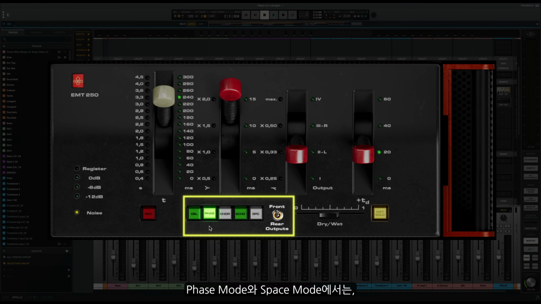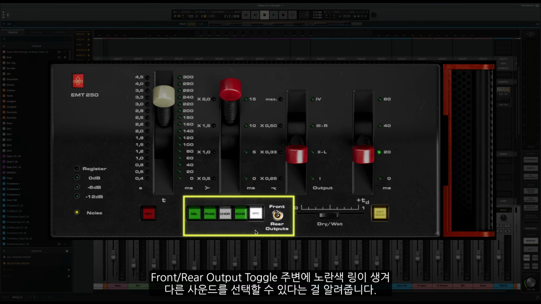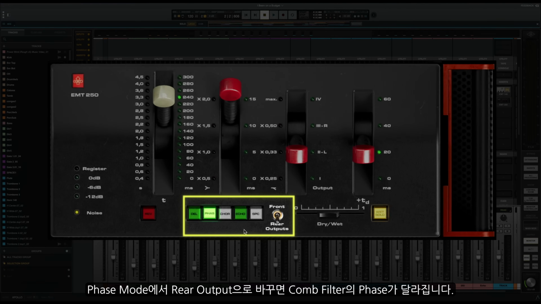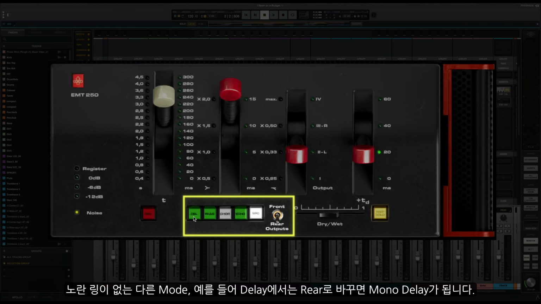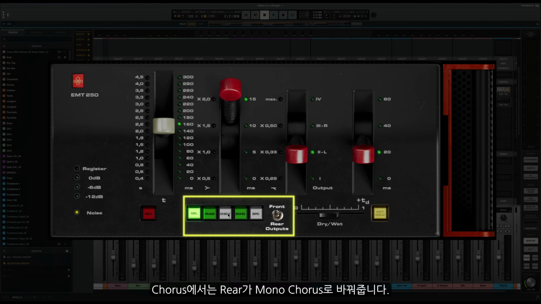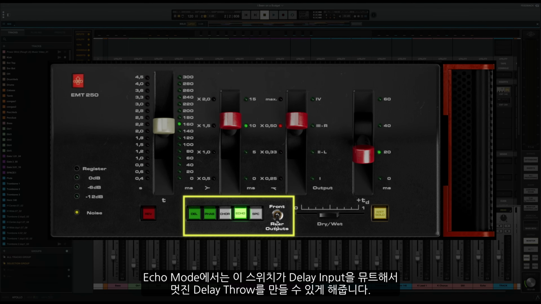So you'll notice in phase mode and space mode, there's a yellow ring around the front rear output toggle switch, letting you know that there are alternate sounds to be had. In phase mode, switching to the rear outputs gets you a different comb filter phase. And as I mentioned in the video, for space mode, the rear output is a slightly different effect. For the other modes that don't have the yellow ring, like delay, the rear turns it into a mono delay. And for chorus, the rear turns it into a mono chorus, as I showed. And in echo mode, the switch mutes the input to the delay, allowing for those cool throws.